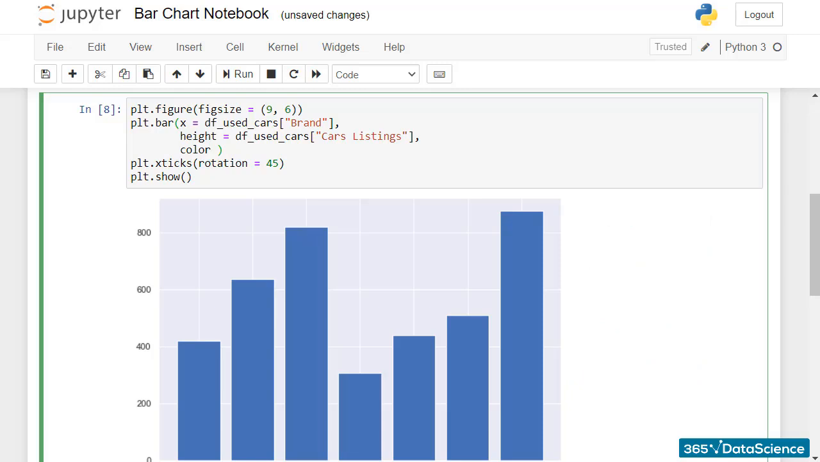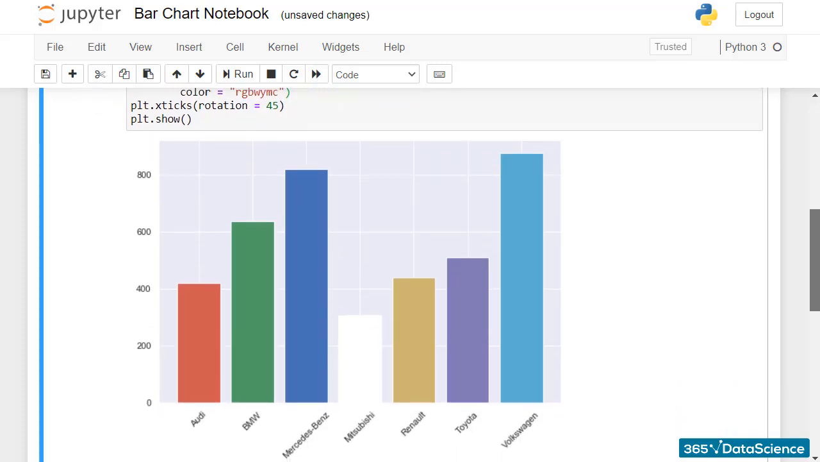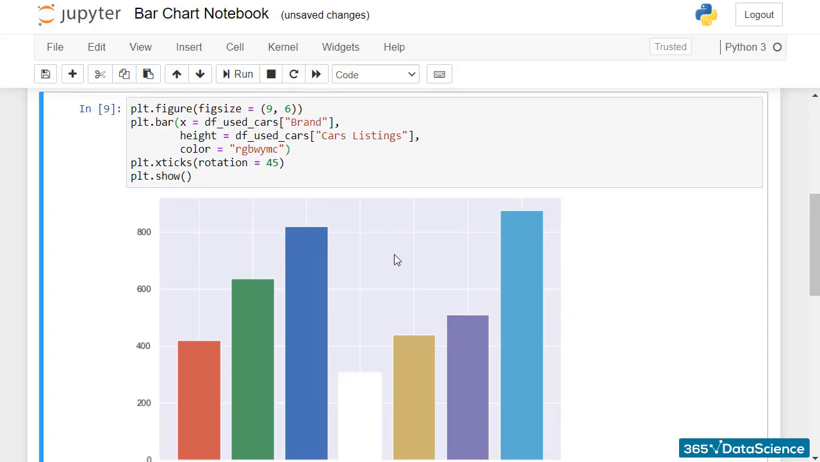Let's see how. We have 7 columns, and we'll assign each their own color. We can type in a string with the following 7 letters: R, G, B, W, Y, M, C. Each of these letters is an abbreviation for a frequently used color. Here's what we get. Cool! Each column has been assigned an individual color. We have R for red, G for green, B for blue, W for white, Y for yellow, M for magenta, and lastly, C is for cyan.